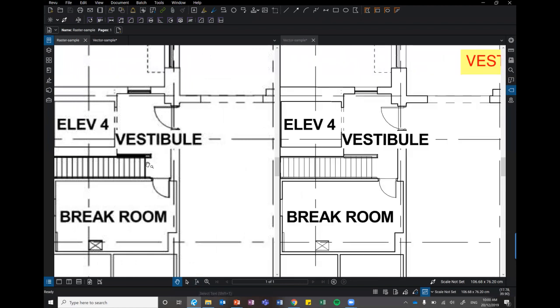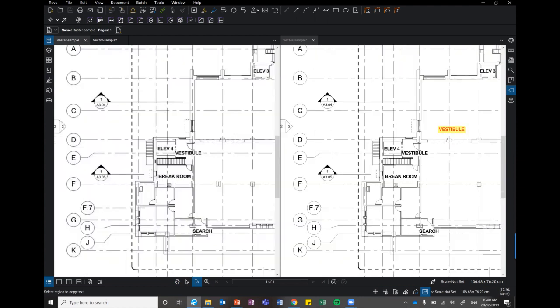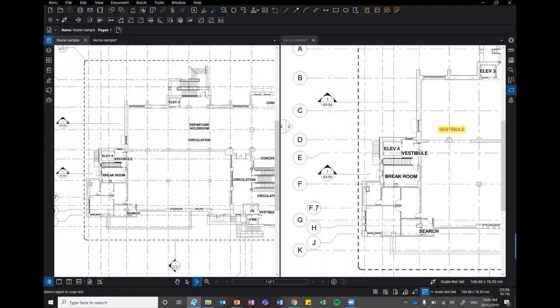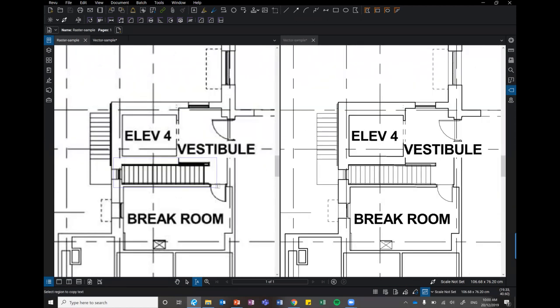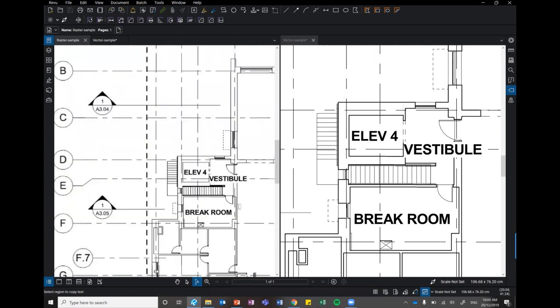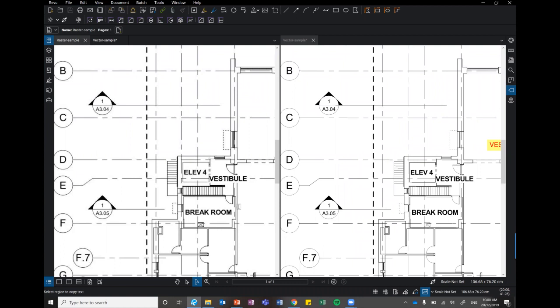If I try this on the raster, I got nothing. It just doesn't work at all. I like to point out to people time and time again, I might as well get these stairs and plan and ask Bluebeam, what word is that? It just means nothing.